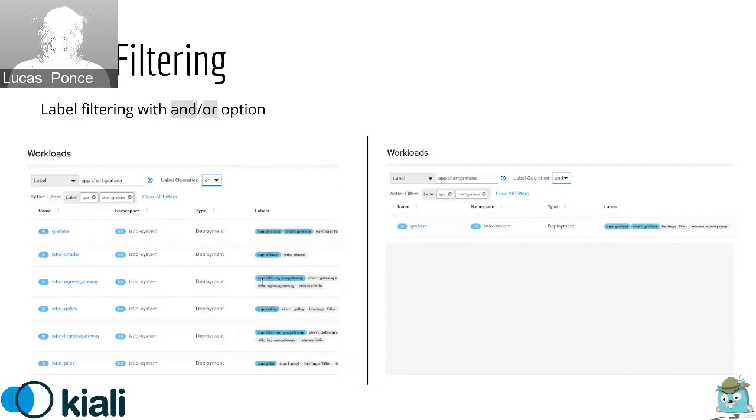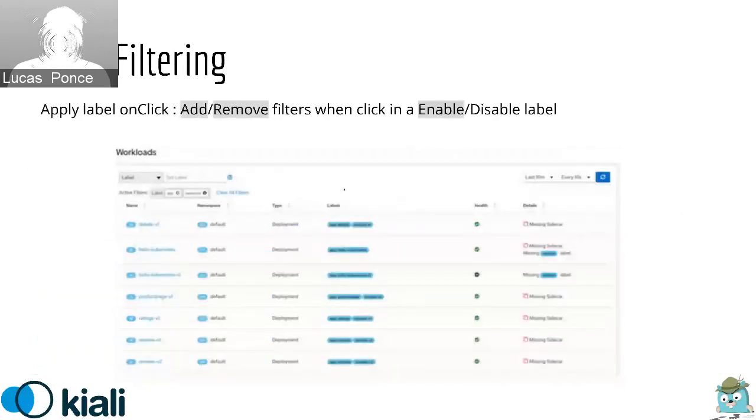Another interesting feature that Alberto has been working on is to provide shortcuts: when we click on a label in a row, we can easily add that label into the filter. So by clicking on one specific label, you're going to filter all your applications, workloads, or services by that label. This is quite pretty cool in terms of new usability.